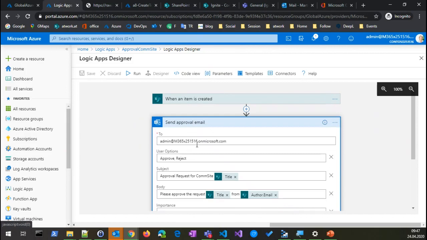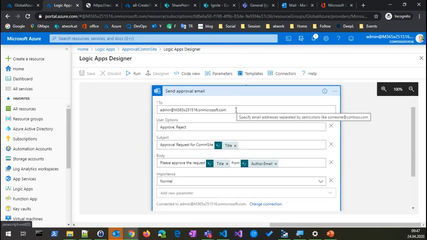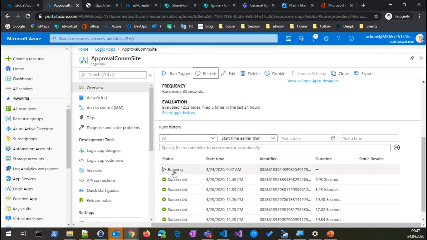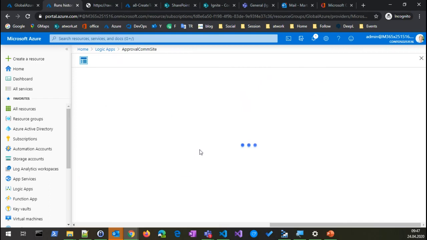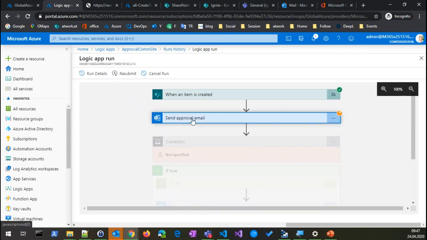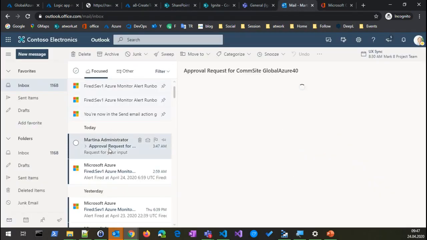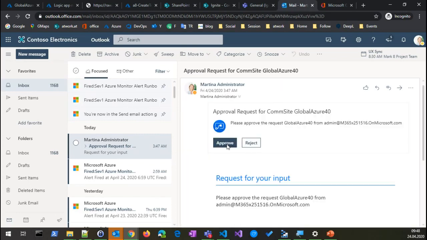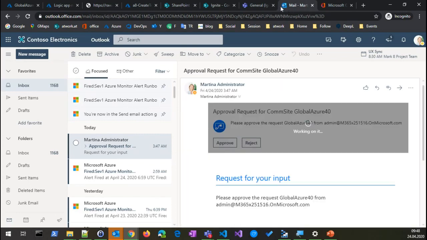We send an approval email. In my case, it's hard-coded. Just wanted to show the principle to the administrator here. And let's see if it's already running, because then it's a little bit nicer to show here. So here it is. It started right now. Let's have a look what's happening here in the logic app. I should be currently at the step that I've sent an approval email to the administrator. So let's check that. Go to the mail here, and we should see approval request for Global Azure 40. So now my manager, in my case, that's the administrator, needs to approve that.